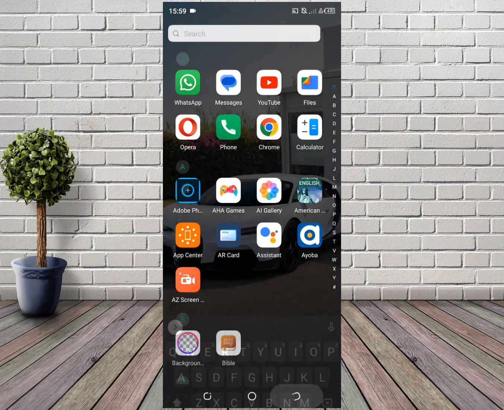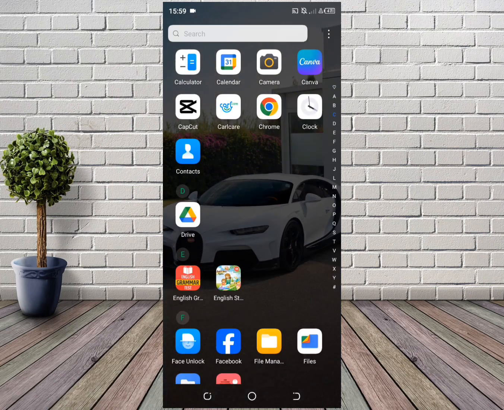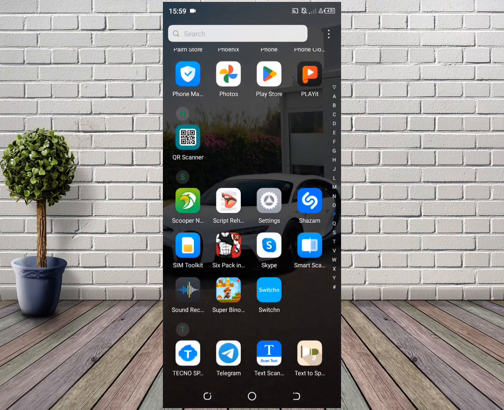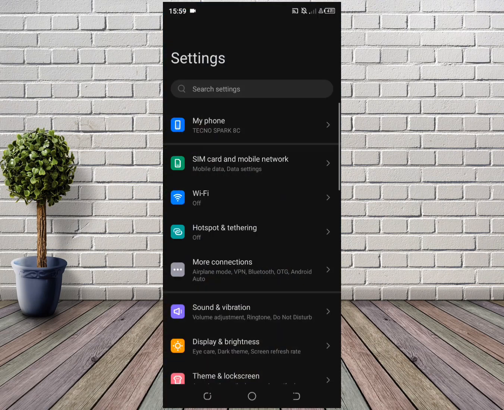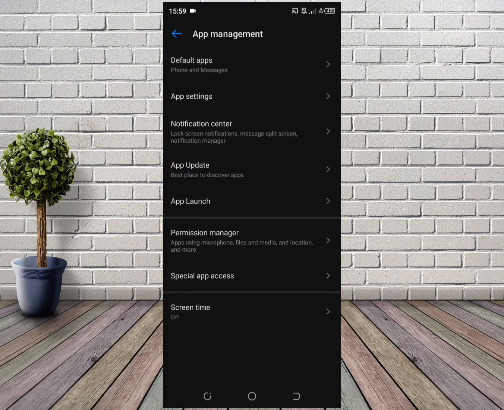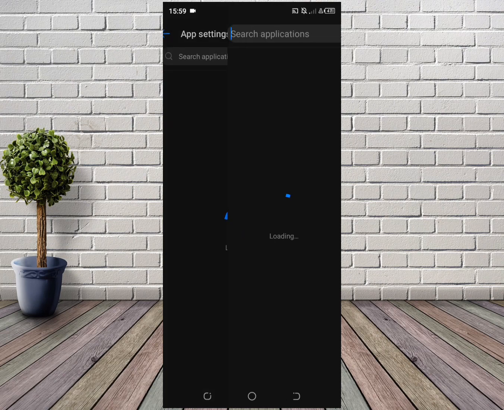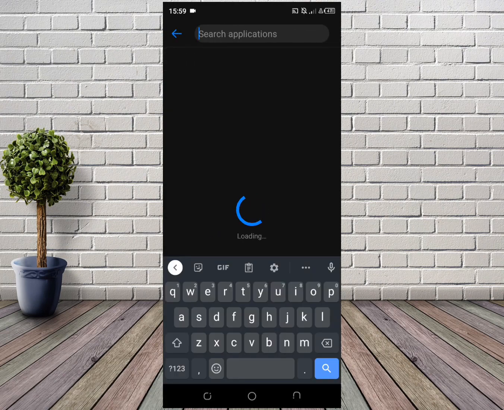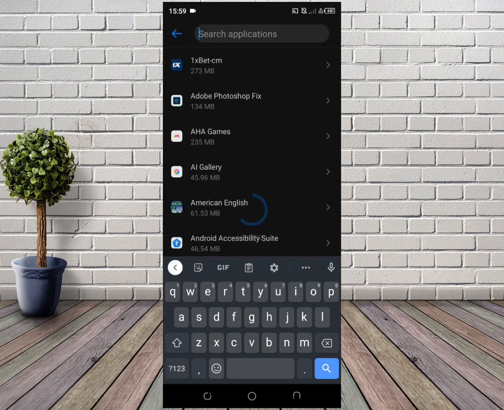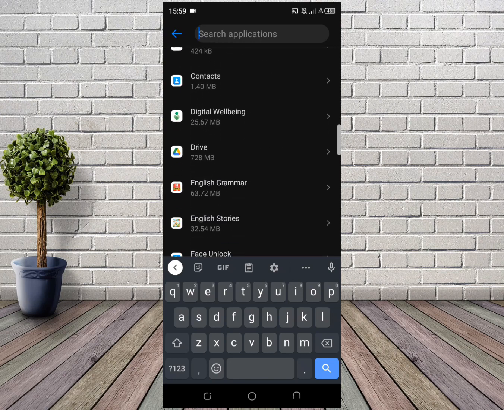I'll go back now. If I want to enable back the app, I'll go to settings. Look for settings on my phone. Click on settings. Then click on app management. Then click on app settings. Then I'm going to wait for it to load. It's going to take a few seconds. Then I'm going to scroll down and look for weather.